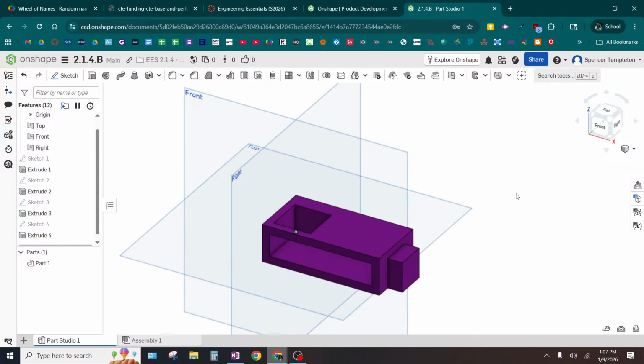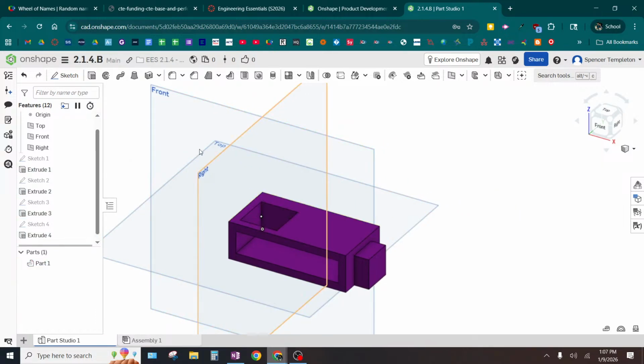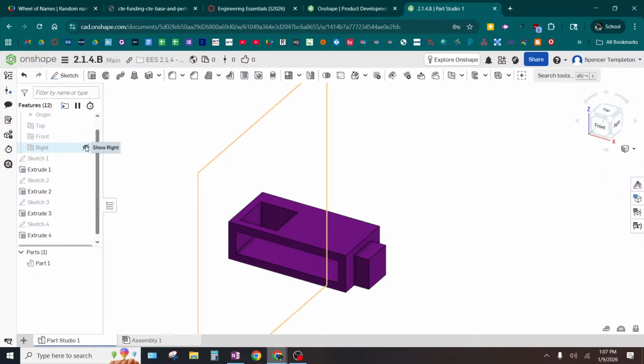Another thing you can do, if you don't like seeing all these planes and the origin, is hide them. There's an eyeball symbol whenever you hover over them in the table of contents on the left side. And now they're not showing up, so they're not cluttering my view.